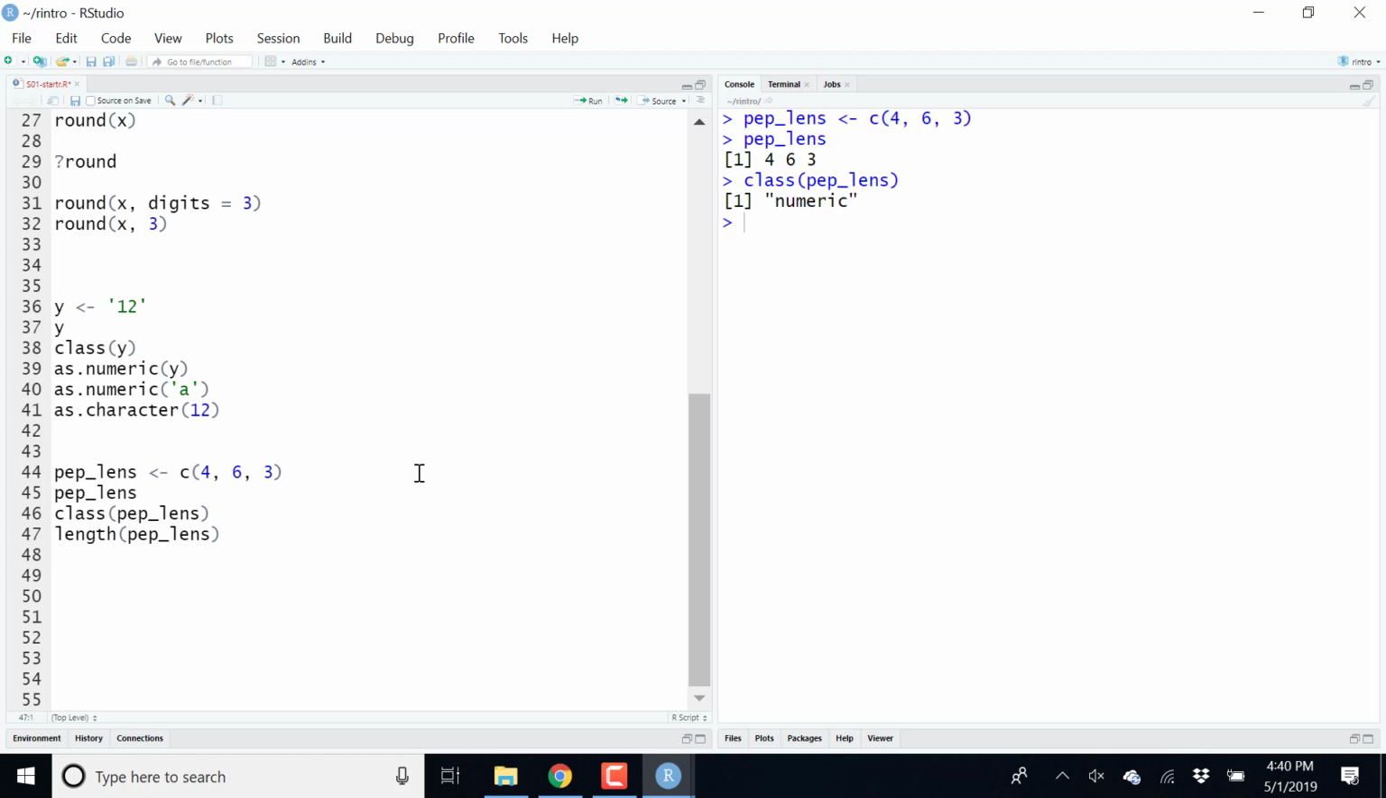Okay. The class is numeric, and its length is 3. So vectors are either characters or numbers, or actually they could also be complex numbers or logicals. We're going to see that later. But all the elements of a vector must be of the same type. And so this vector is a numeric vector of length 3 because I have 3 elements. Okay? So let's create a second vector.